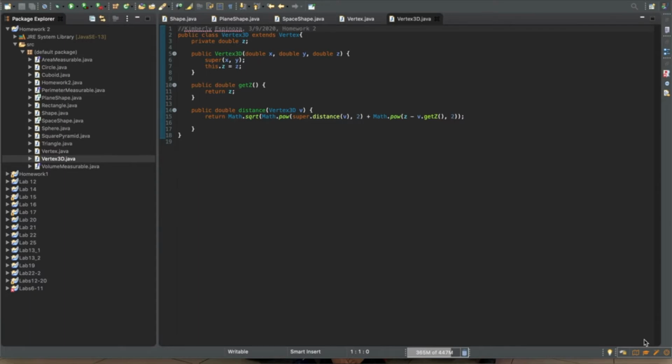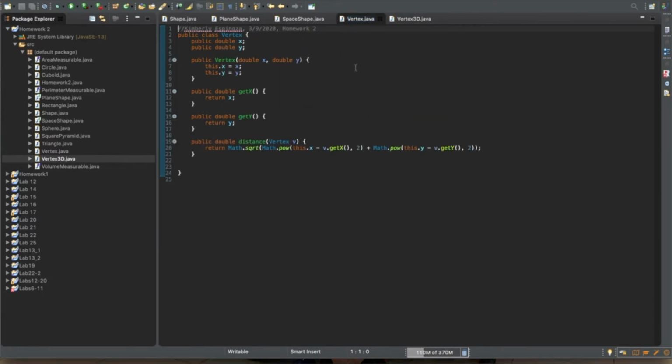Okay, so first we have here a class, and this is our main source. Our main class is going to be our vertex, and with the vertex class, that is what a class is. The class is a user-defined blueprint from which objects can be created.